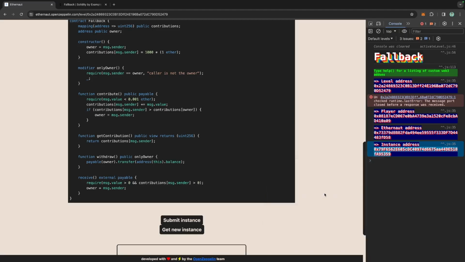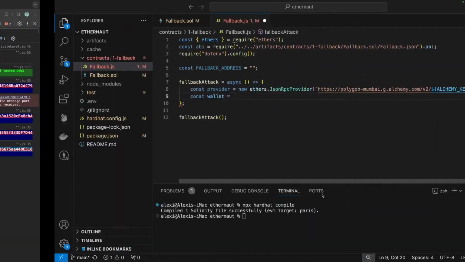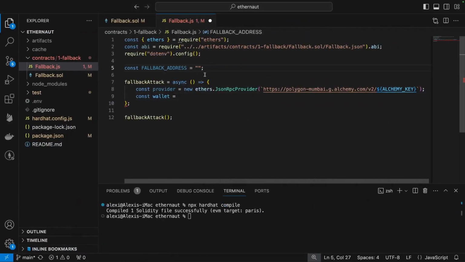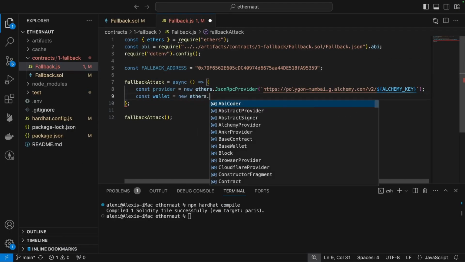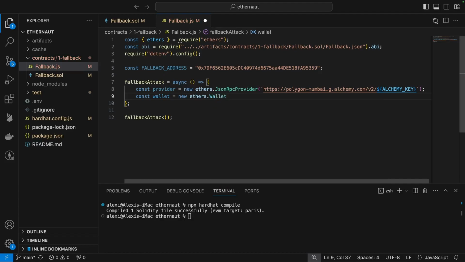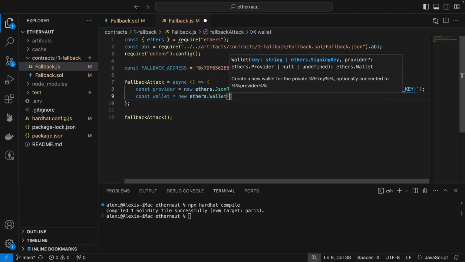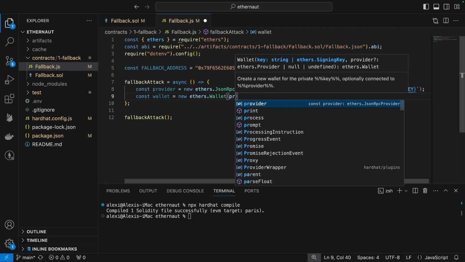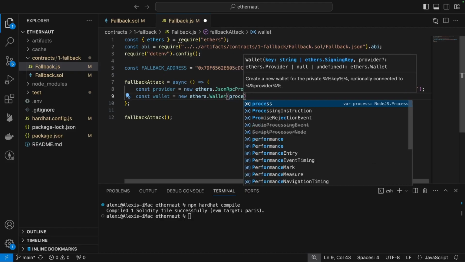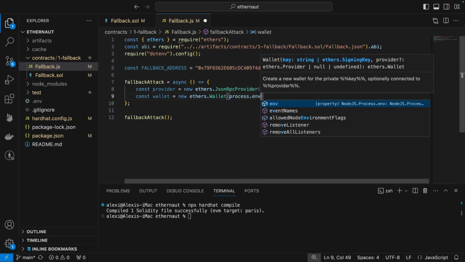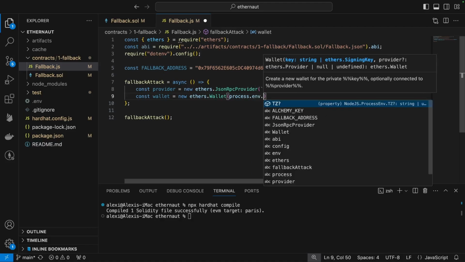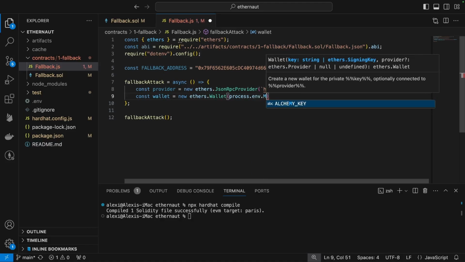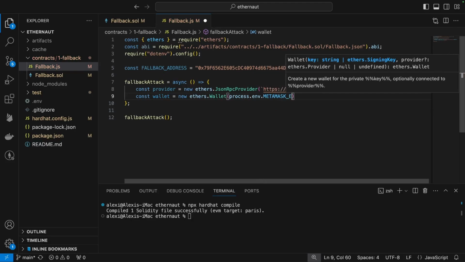So going back to our code, oops, wrong way. We'll paste that in here. And now let's make that reference to our wallet. So we'll do ethers.Wallet. And then in order to create a reference to our wallet, we need to pass in the secret key, or private key of the wallet. So that's why I'm using the .env, because I obviously want to conceal that. So I called the variable Metamask key.